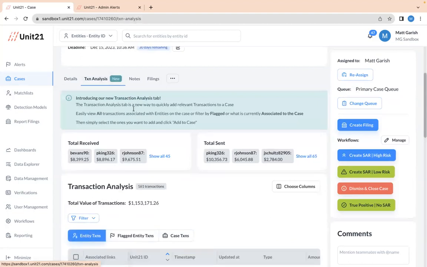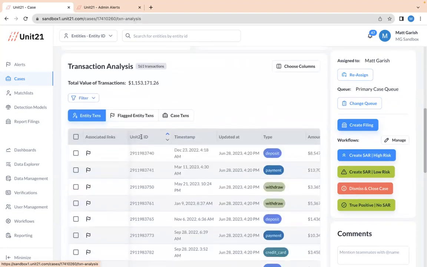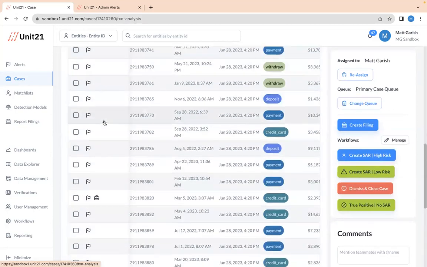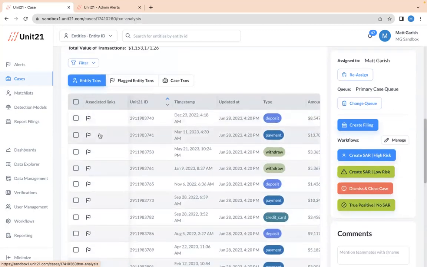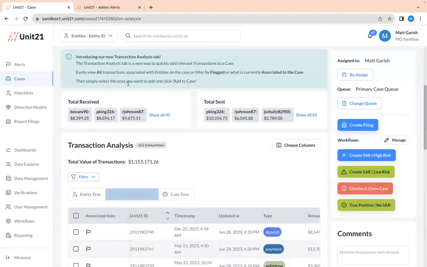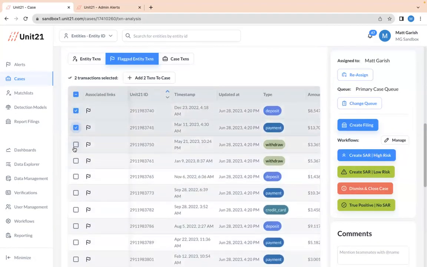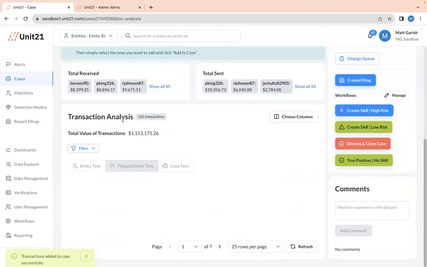Then go to the transaction analysis tab. And I can see, again, all of the transactions associated with those entities. I can also see all that have been flagged within rules. And maybe as part of this, I want to go ahead and add 4 of these to a case.